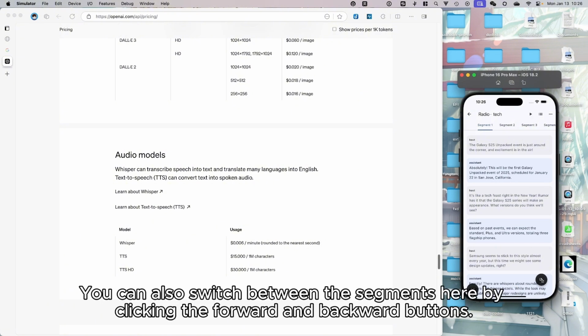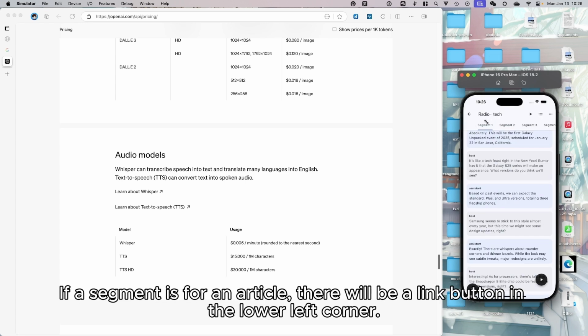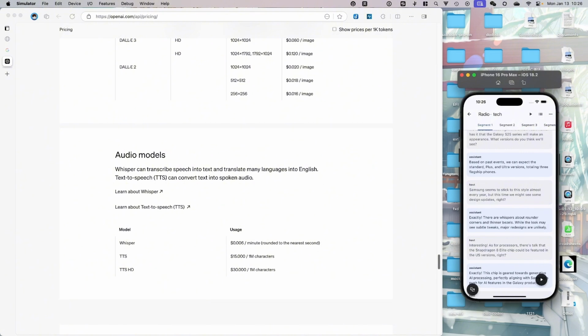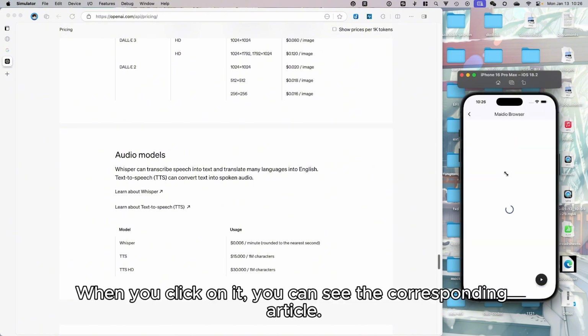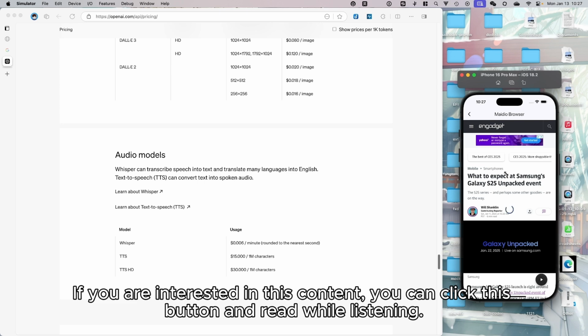You can also switch between the segments here by clicking the forward and backward buttons. If a segment is for an article, there will be a link button in the lower left corner. When you click on it, you can see the corresponding article. If you are interested in this content, you can click this button and read while listening.